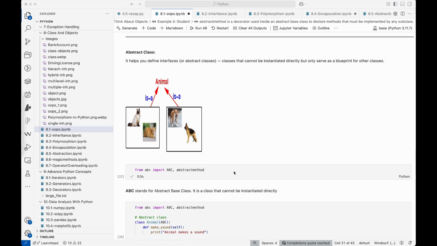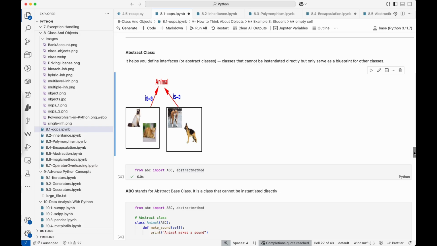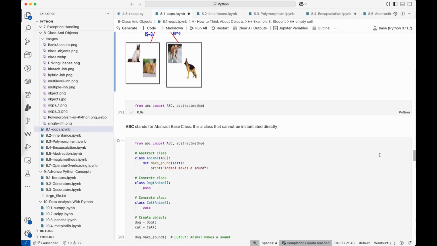To talk about the abstract class, there are two things that we need to understand. One, the abstract class itself, and there is something called abstract method. We will see the difference between these two. To use the abstract class or abstract method, you have to import them from the package ABC. So here, if you see, from the package ABC, we are importing the ABC class as well as the abstract method decorator. Create the animal abstract class like this.